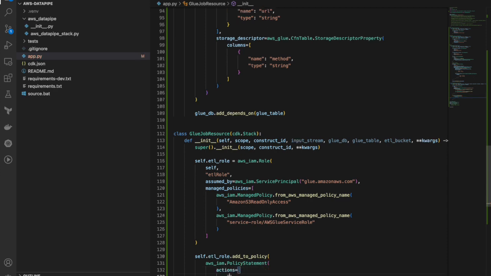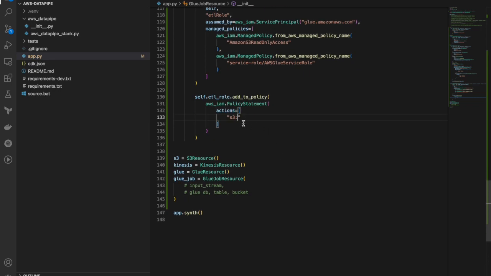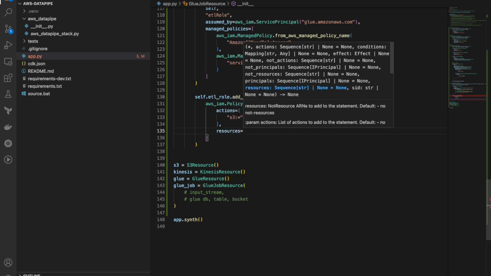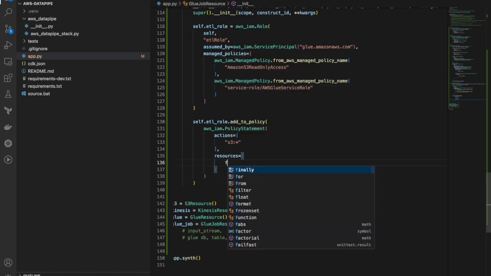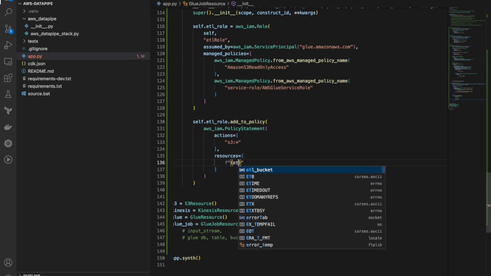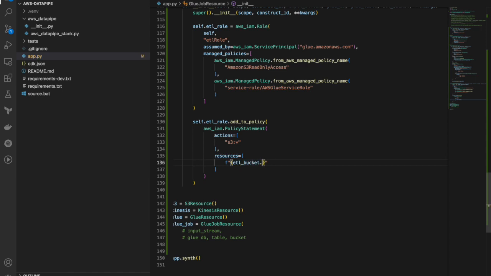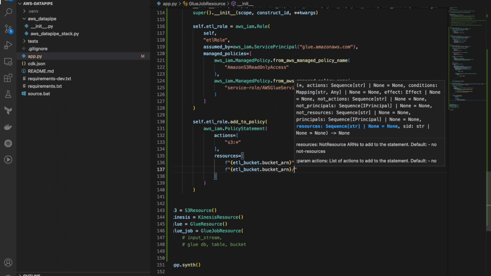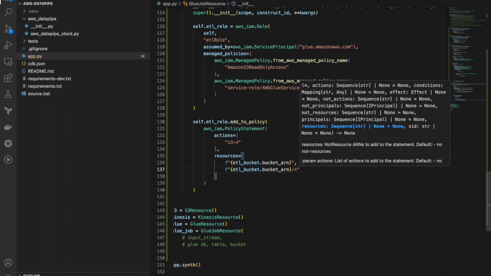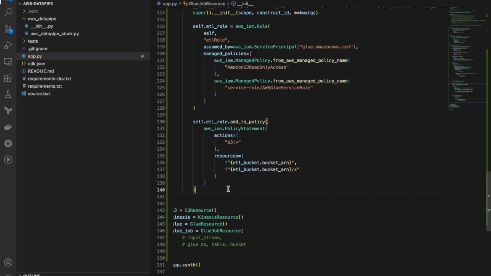Okay, for action, we need to define the S3 access permission. So this is for demo, so let's just give all the permission for S3 like this. And the resource will be the bucket location. We've got bucket information as input value, so yeah, ETL bucket bucket_ARN, and also put the wildcard information to give access to the S3 buckets for this glue job.